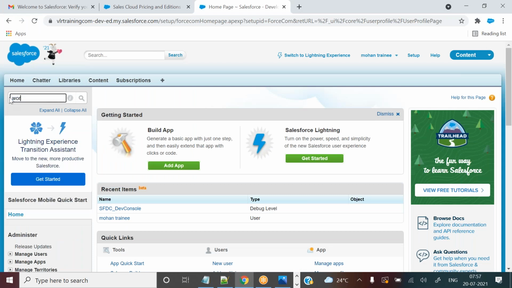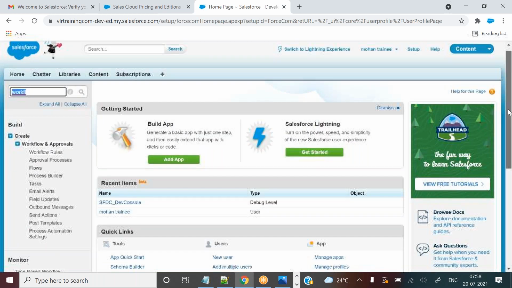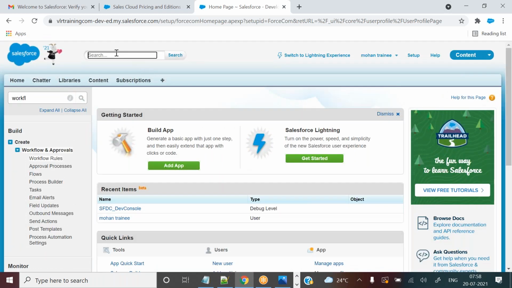Suppose I want to go with workflows, some other feature, you can see here, you can type it. And now some people will have a question, so what is the difference between this global search and this search? Okay, so this global search will search only the data, okay? You don't know the difference between the data and features, both are different, guys. Going forward again, after 1 week you can understand what is the data and what is the feature.